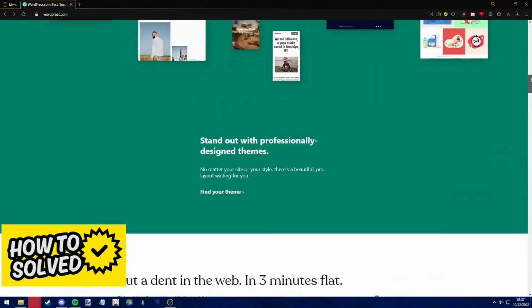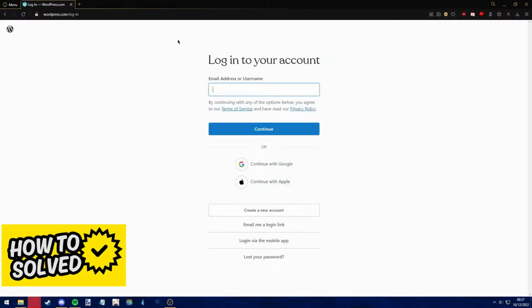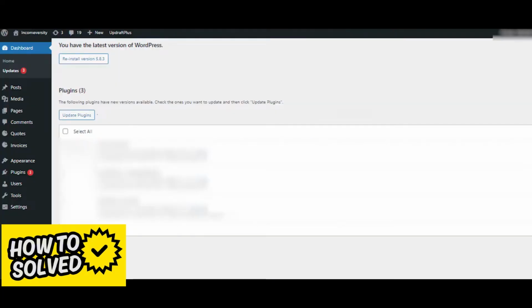The first step before following through with the methods in this video is to properly log into your WordPress admin dashboard. After you are properly signed into your WordPress admin dashboard, the first method we're going to try out is the main reason that your customizer preview might not be working, and it's the method that works for most users.